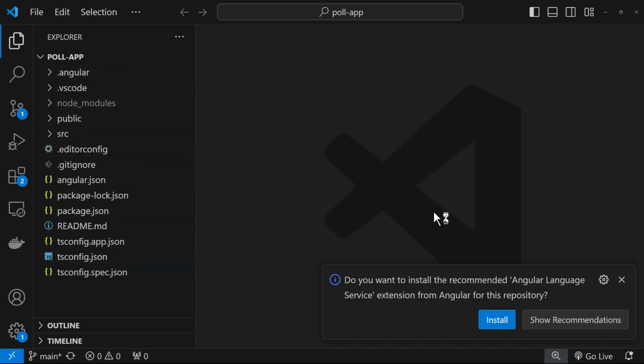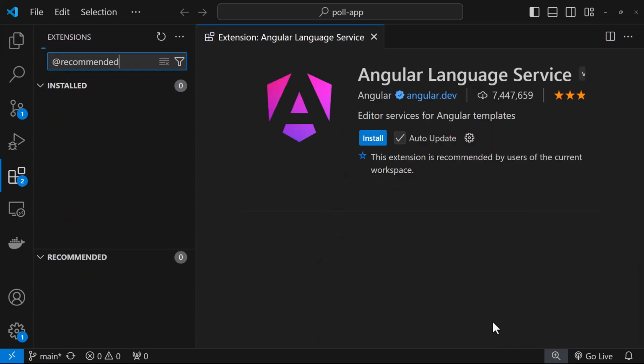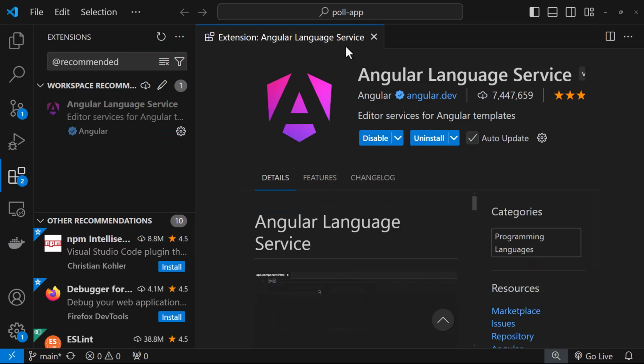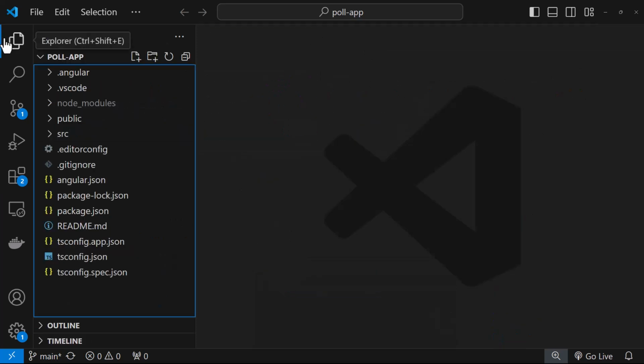Once you open the Angular application in Visual Studio Code, it will prompt you whether you want to install the recommended Angular Language Service extension. So I'll say yes, install it, and it is going to install it for me. If you don't get this recommendation, you can head over to the extensions tab, search for Angular Language Service, and click on install. The installation is done.